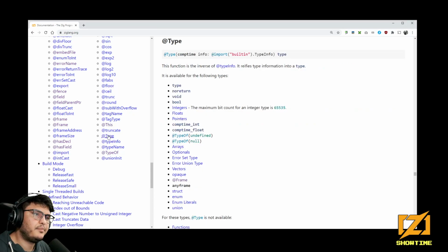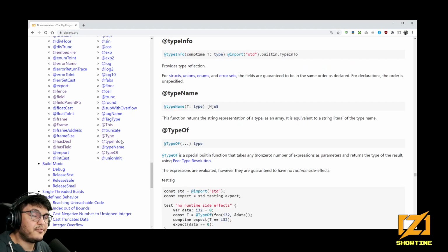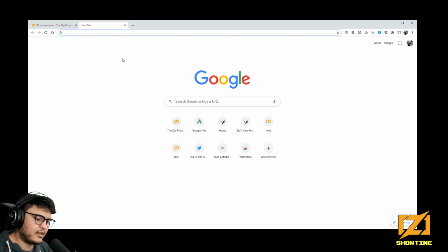So type, or I guess maybe let's start with type info. Sometimes you want to introspect a type and reason about it at comptime. So if you do typeInfo of a type, it returns you an instance of this built-in TypeInfo definition that describes the type that you are looking at. So let's actually take a look at that.